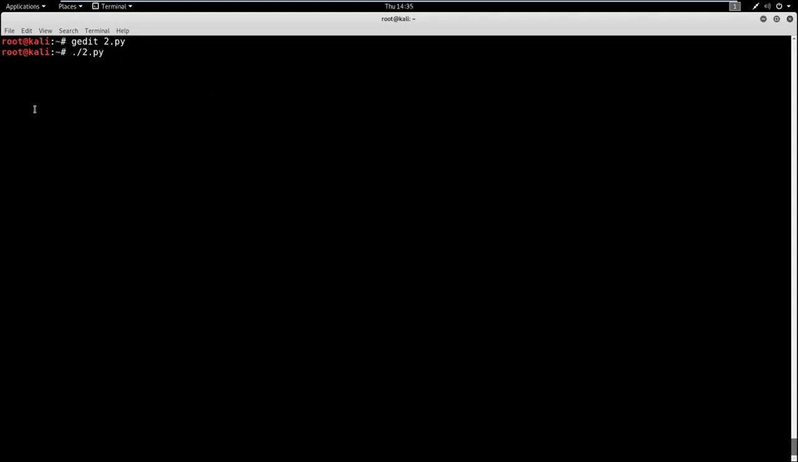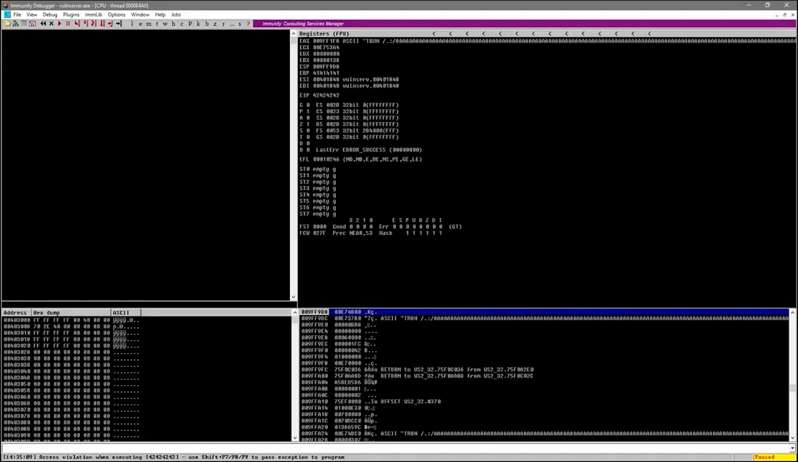Remember, if you did make it a new file, go ahead and change the mode. Since we have vulnserver running and attached to Immunity Debugger, we should just be able to fire this guy off, and it should break the program. So we have paused down here, access violation, great.